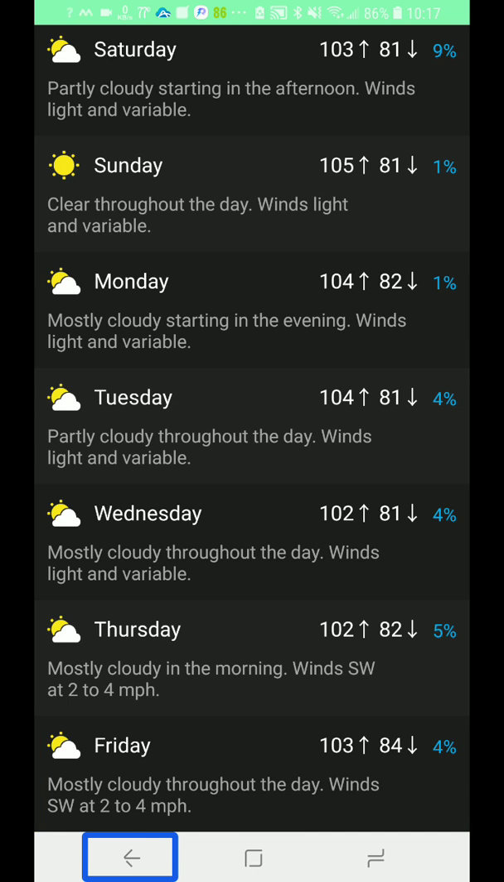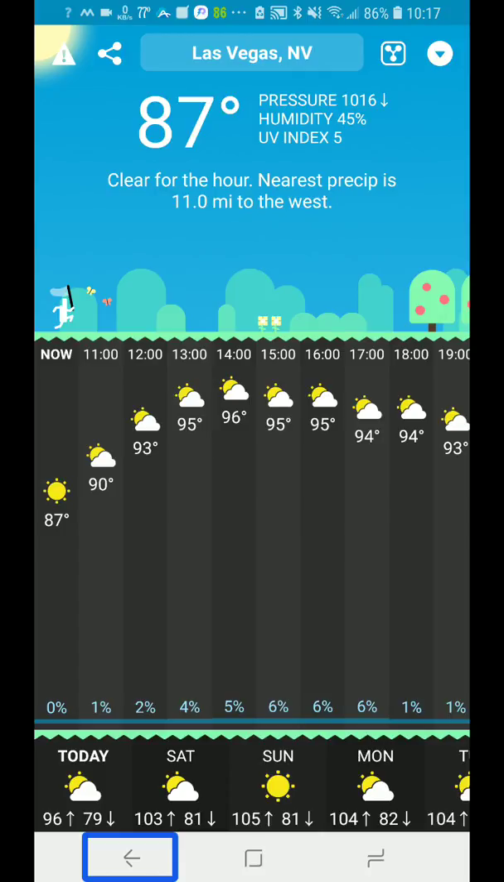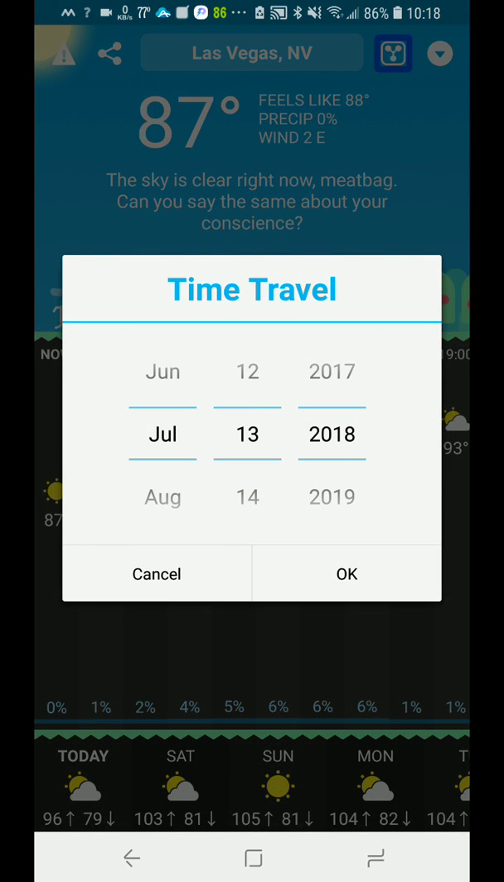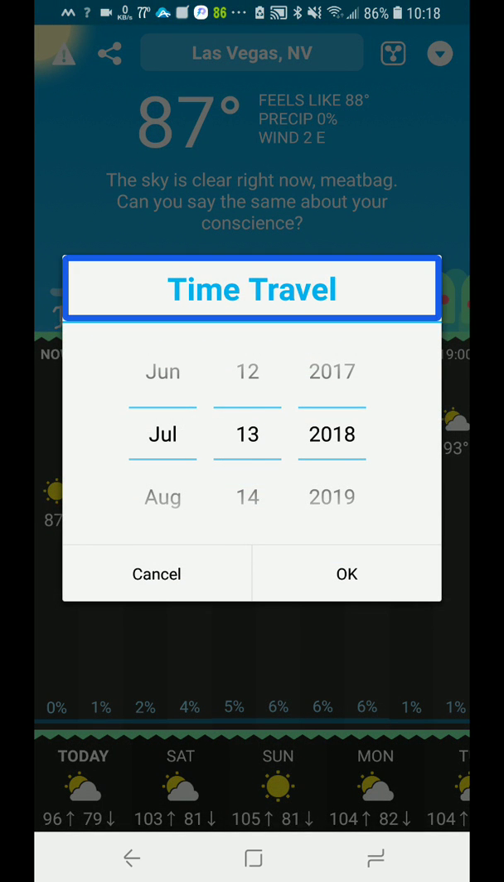Okay. Home back button. Now, here is the part of Carrot Weather that I do like: the time travel. Pressure 1016, humidity 45. Clear for the hour. Nearest precip is 11.0 meters. UV index 5. The sky is clear right now. Meatbag, can you say the same about your time travel button? All right. Time travel. So now we have a separate window here.